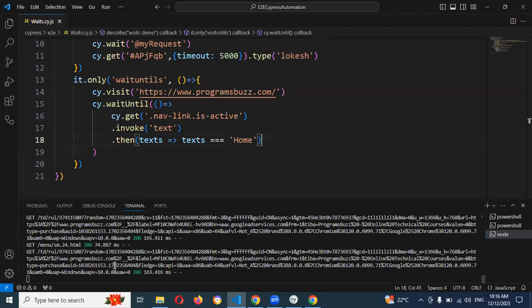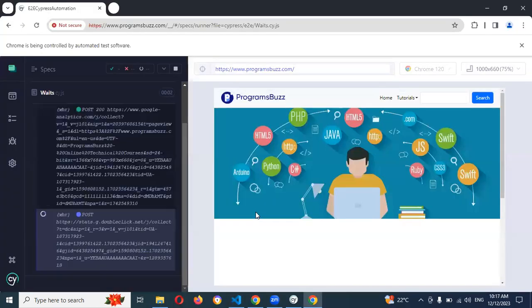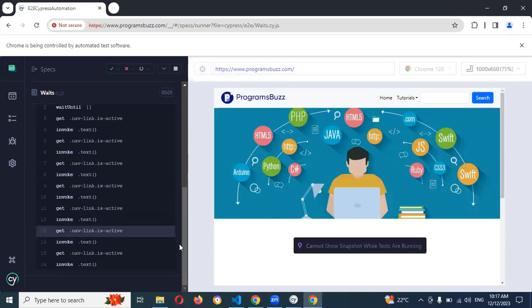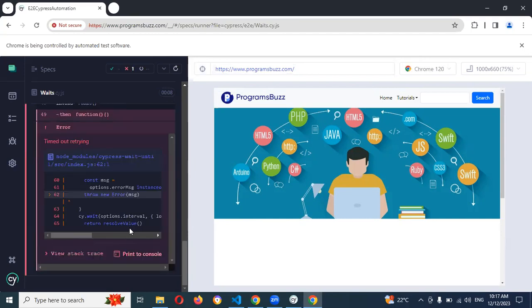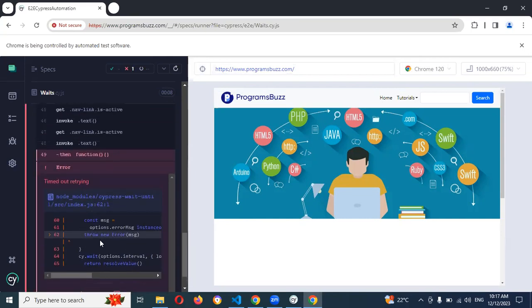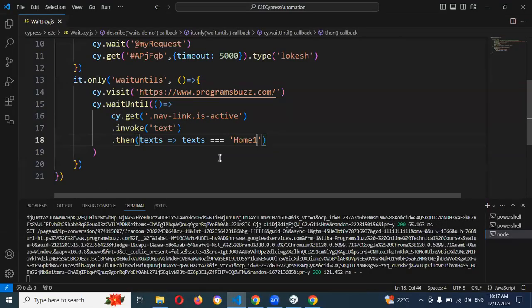Okay, however many times you want, you can use it. But in case of an invalid case, a false case, if I make it here you can see it keeps on running. After a certain time it is going to fail. It says timeout retrying. Okay, I don't want to show timeout retrying, but I want to see a custom error.